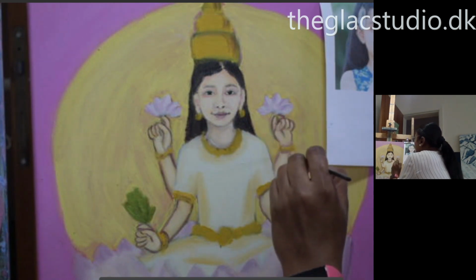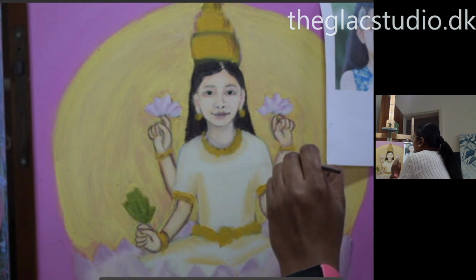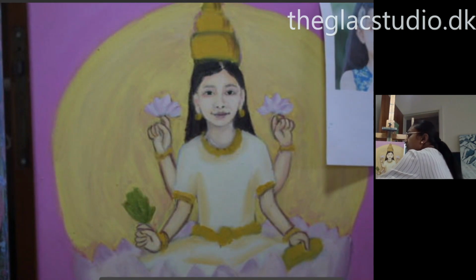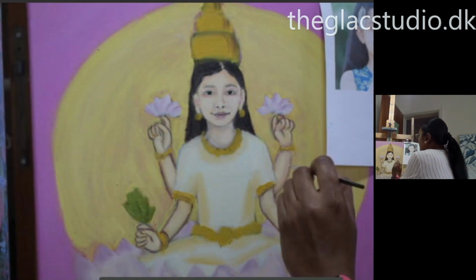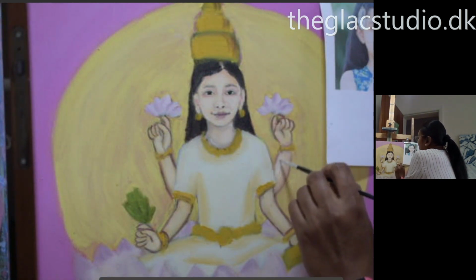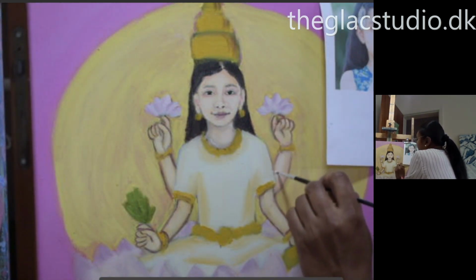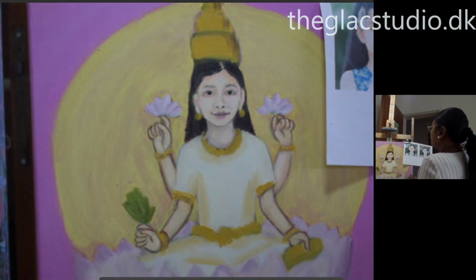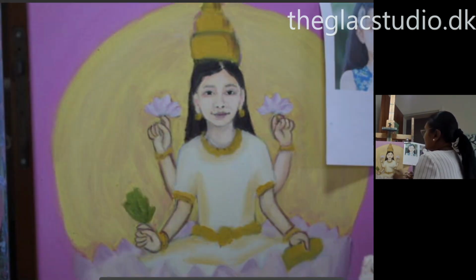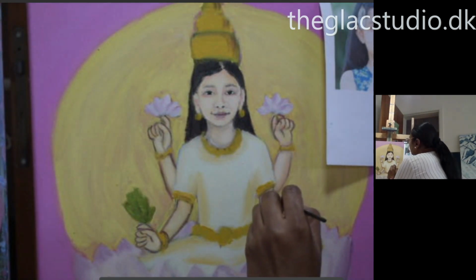There you go. I think I managed to build that skin tone nicely in one of the hands. I'm going to add a little bit of titanium white, the same way I did on the face, to bring in that light here. Fits in nicely. Let's do the same thing for the other hands as well.